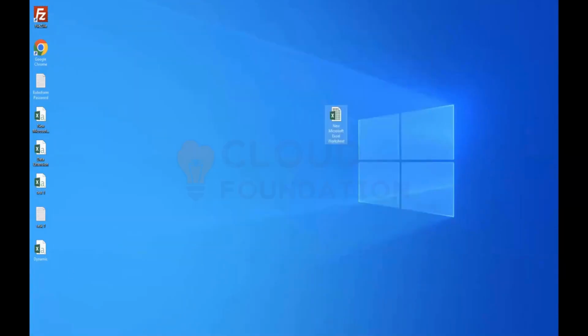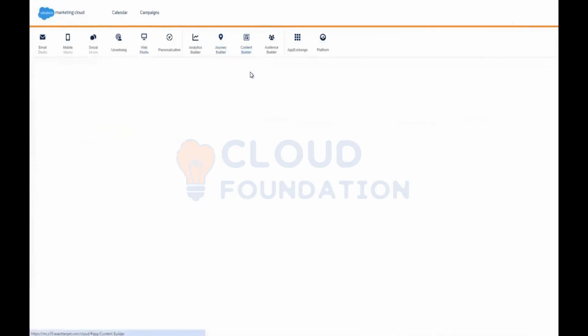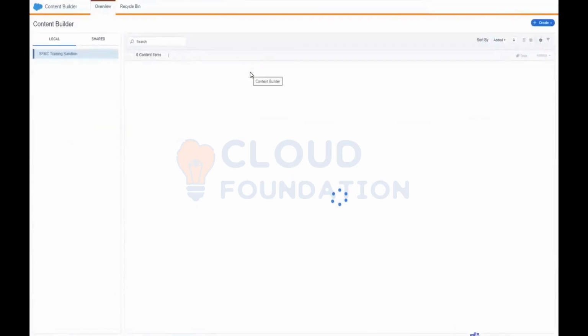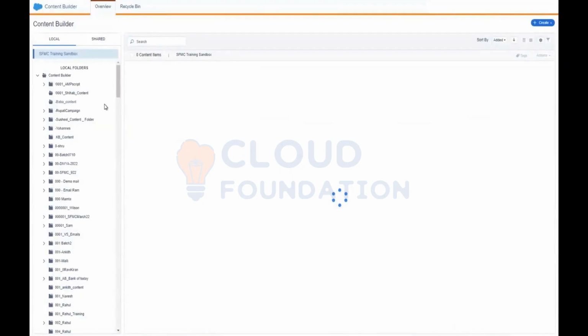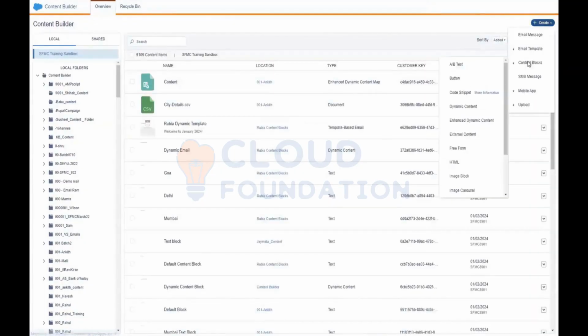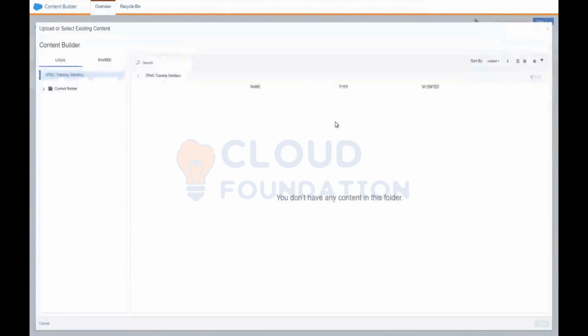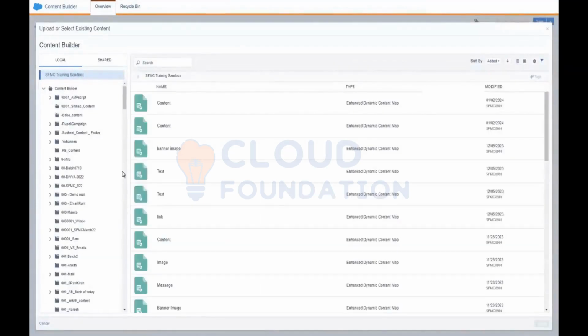Yes, it's saved. Great. Now you are going to Content Builder. Now click on Create and Dynamic Content. Create a content block: dynamic content, extended, enhanced dynamic content. Click it. Enhanced dynamic content.